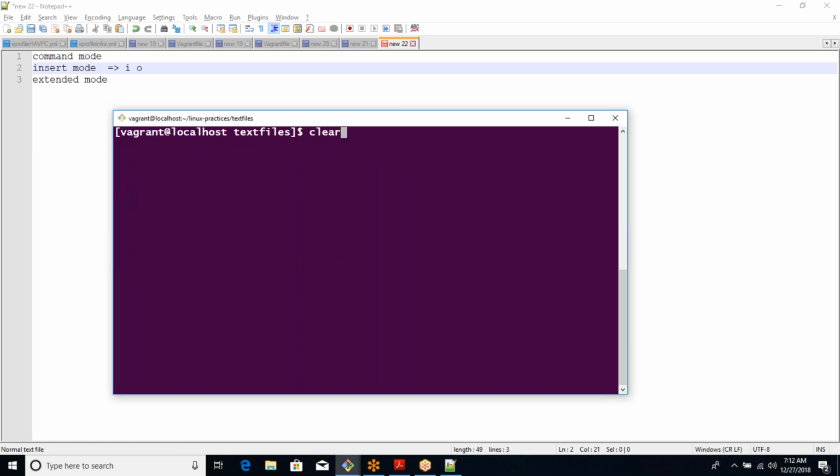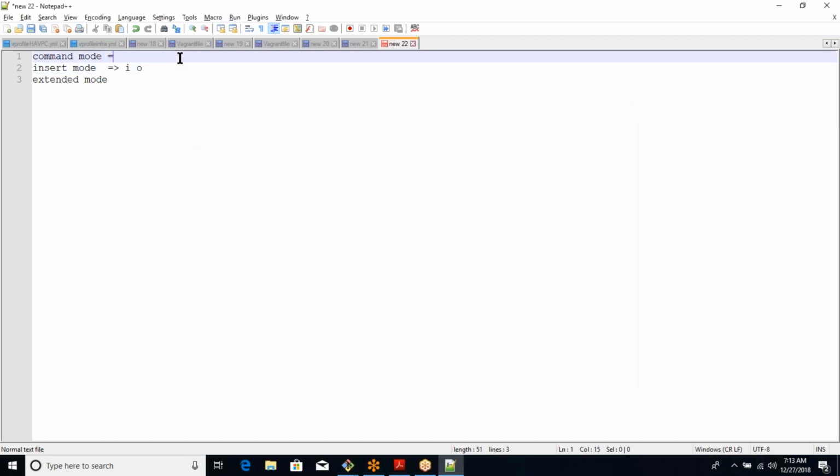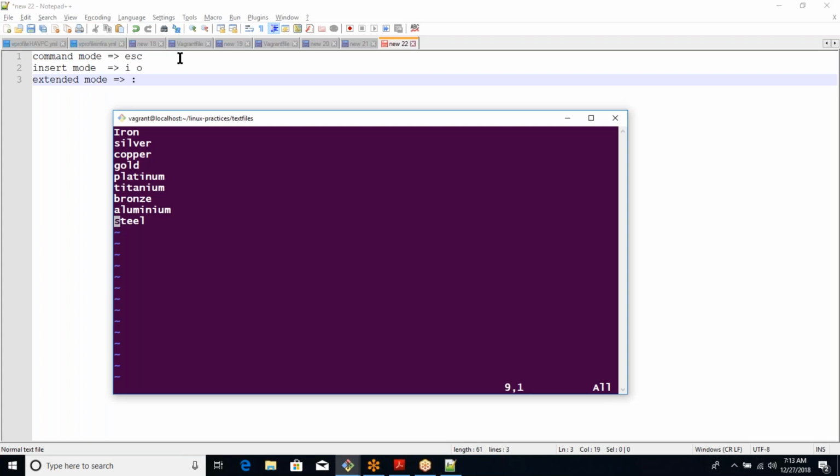Okay, so this is what happened. I'm done typing everything. Now I want to save this one, so you hit escape. When you hit escape, you come back to command mode. When you want to come to command mode, you can type escape anytime. To come to extended mode, you have to hit colon.